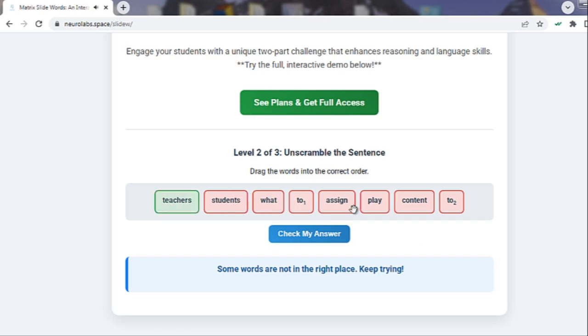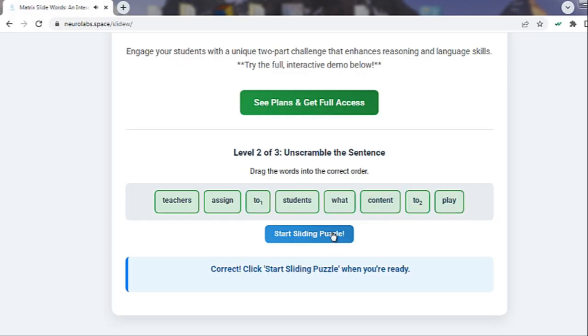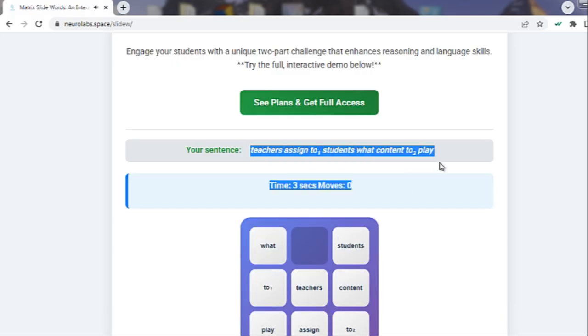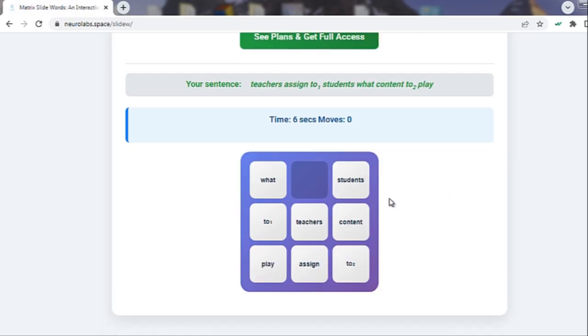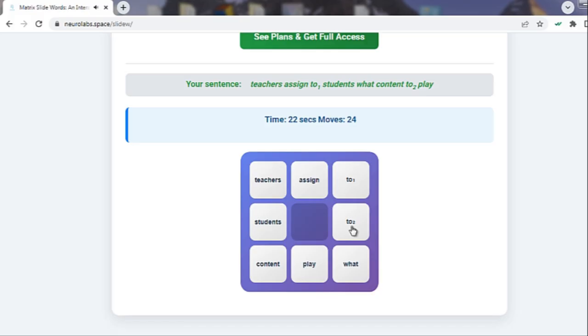In Level 2, the user unscrambles the next set of words into the sentence. Teachers assign to students what content to play. They then proceed to the sliding puzzle for Level 2, arranging the tiles to match the sentence.